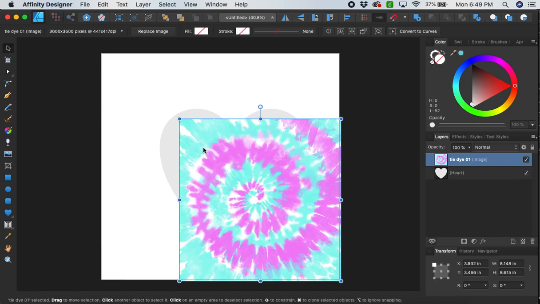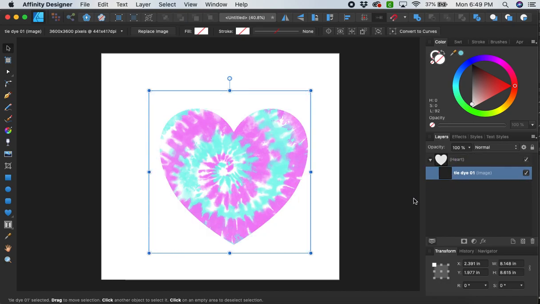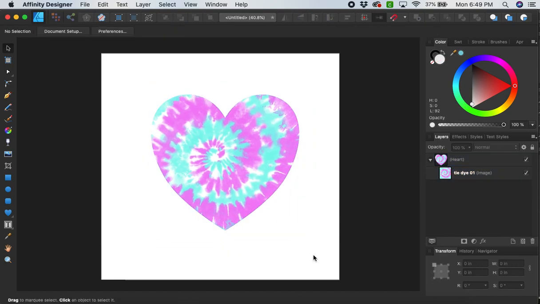You just adjust the size of the pattern and then click over here in your layers panel and drag under the heart and it fills your heart. Very easy. You can also do this with brush strokes.